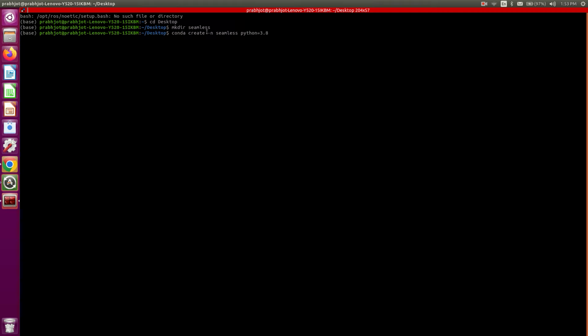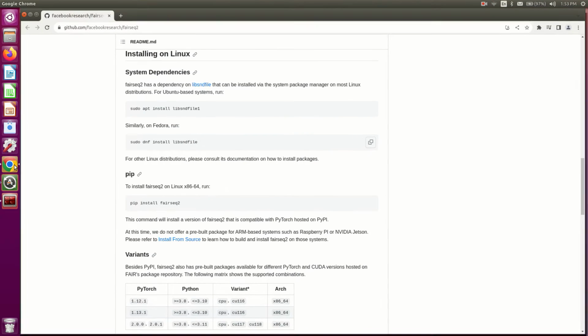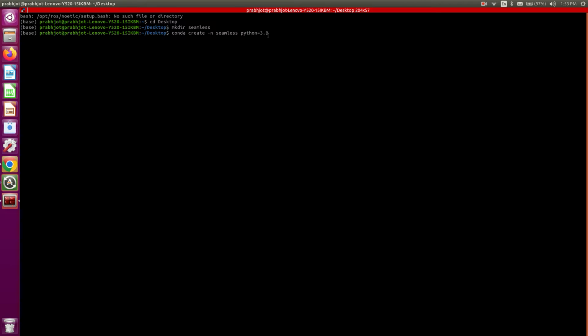So basically, I'm creating a conda environment, giving it the name seamless, and installing Python in this conda environment. In the instructions here, I don't think they specify which Python we need, so I'm just going to go ahead and start with Python 3.8. If I need to change, then we'll figure that out later. So for now, I'll just start with Python 3.8. Wait for a minute.